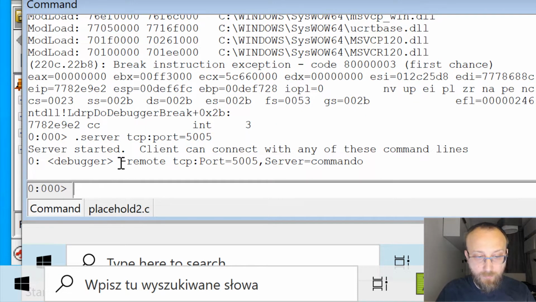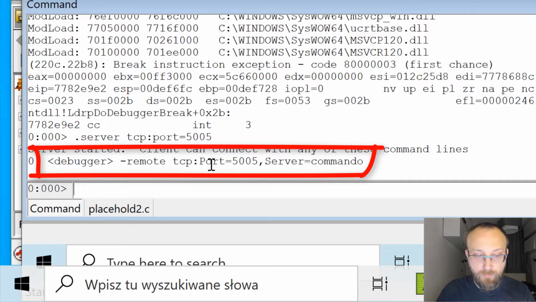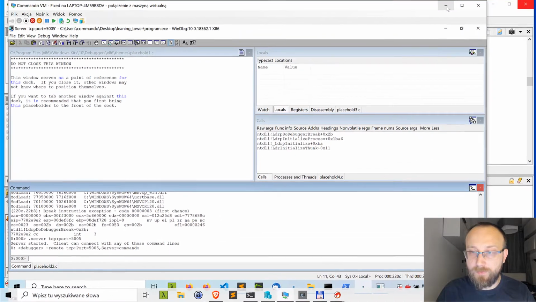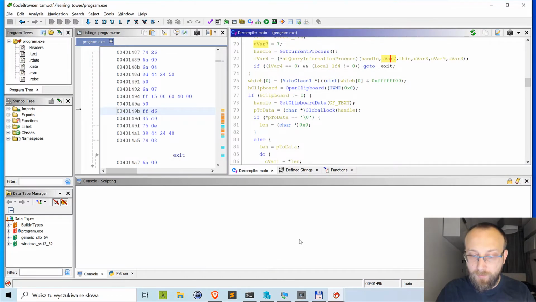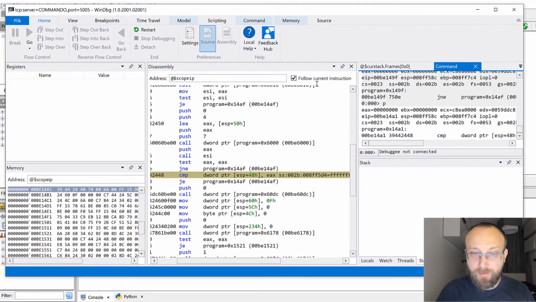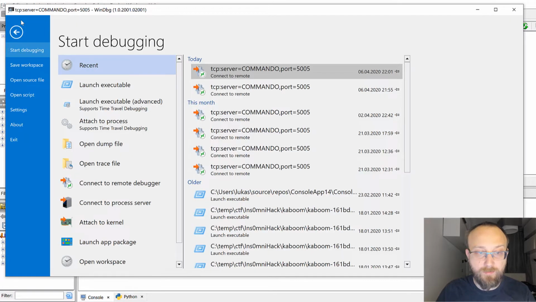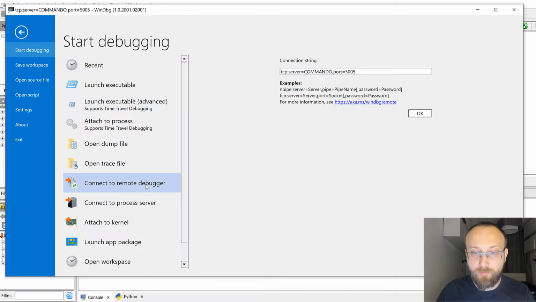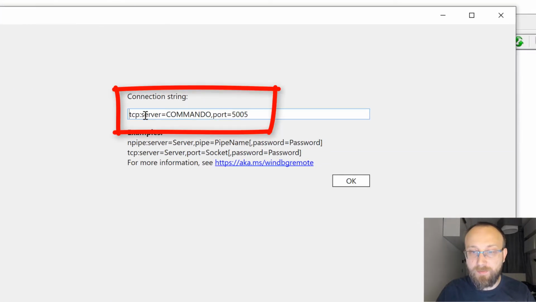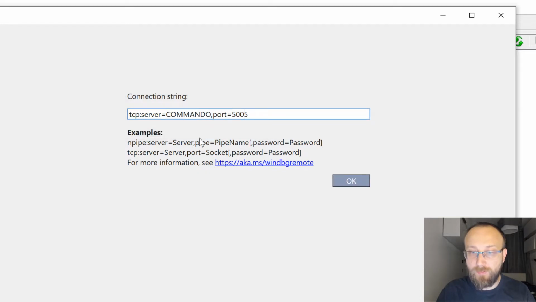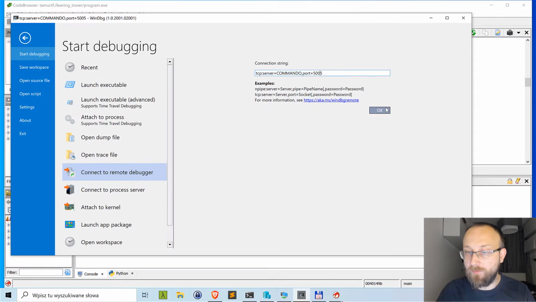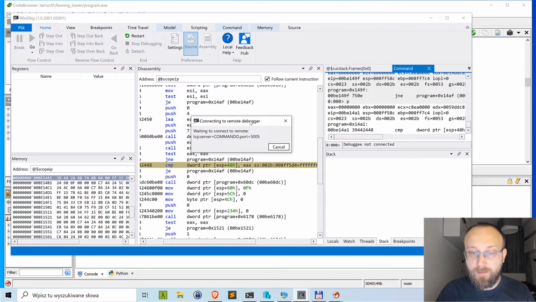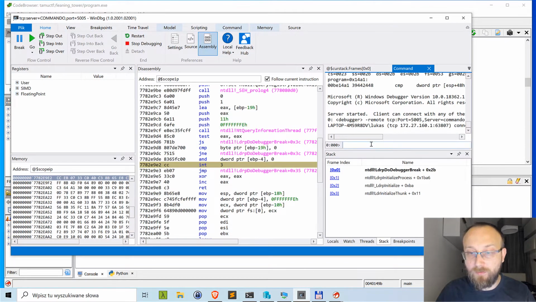Okay, and now it says that we need to connect remote with similar arguments, and I will just minimize this and open here. I also already have this, but from the new WinDbg we can connect to remote debugger. We pass the TCP server, the name of the server, and the port, the same as we saw in the server command. And then when we hit OK, it will try to connect, and yeah, it did connect.